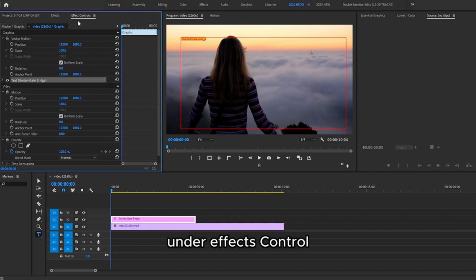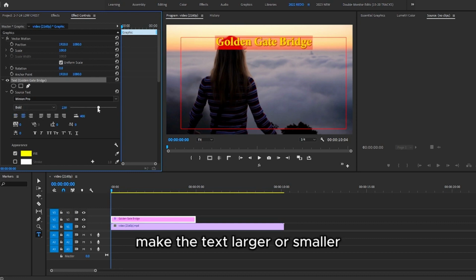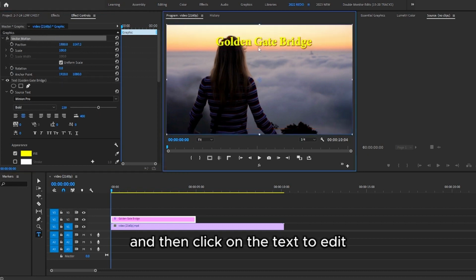Under Effects Control, locate where it says Text. Click the drop-down arrow. Center the text. Make the text larger or smaller. Click Vector Motion, and then click on the text to edit.